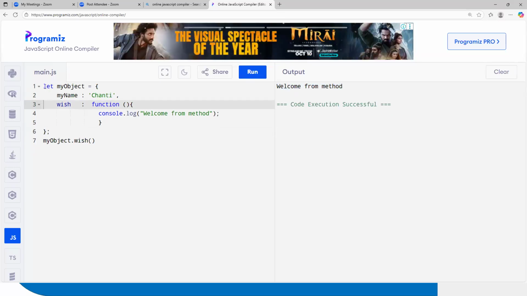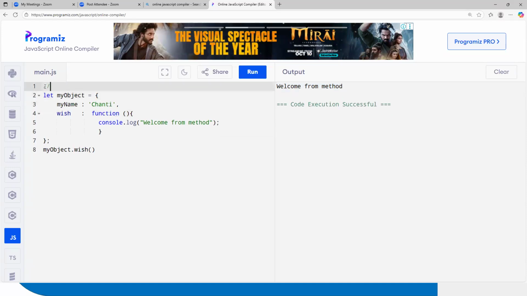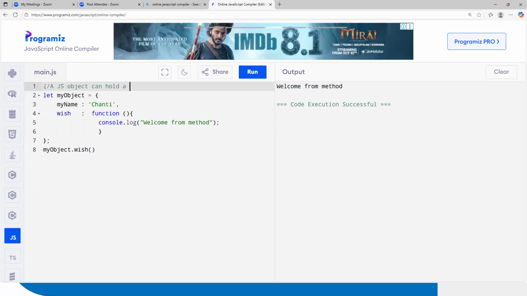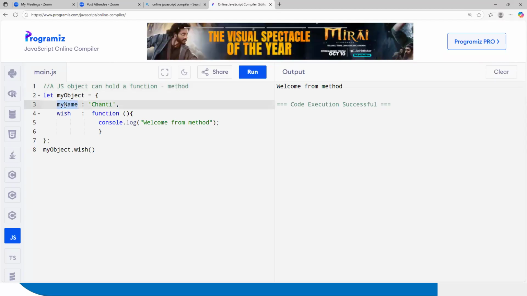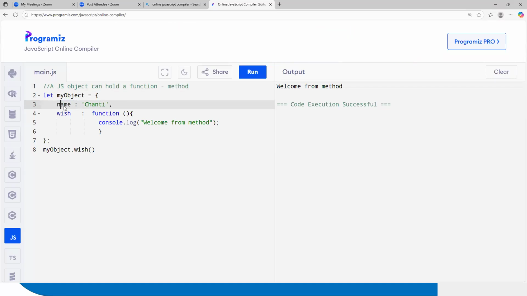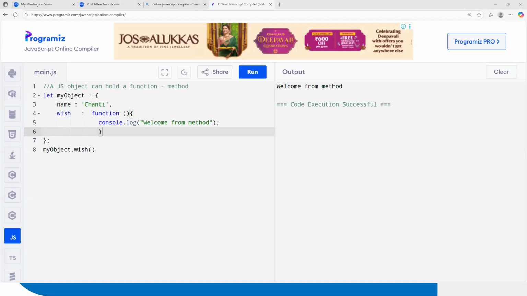So the point of what I want to explain here is that a JavaScript object can hold a function. This is how we call it a method. Now if you see, name is a key and the value is a string. The second key is wish, but its value is a function definition. Any doubts? One more time I'm asking. If no, please at least give some thumbs up symbol, please. Up to here clear, guys?